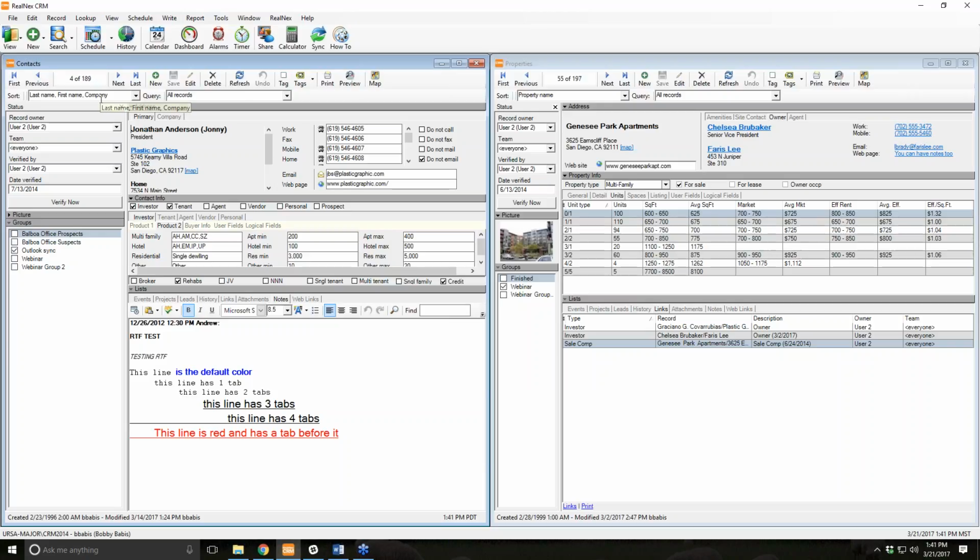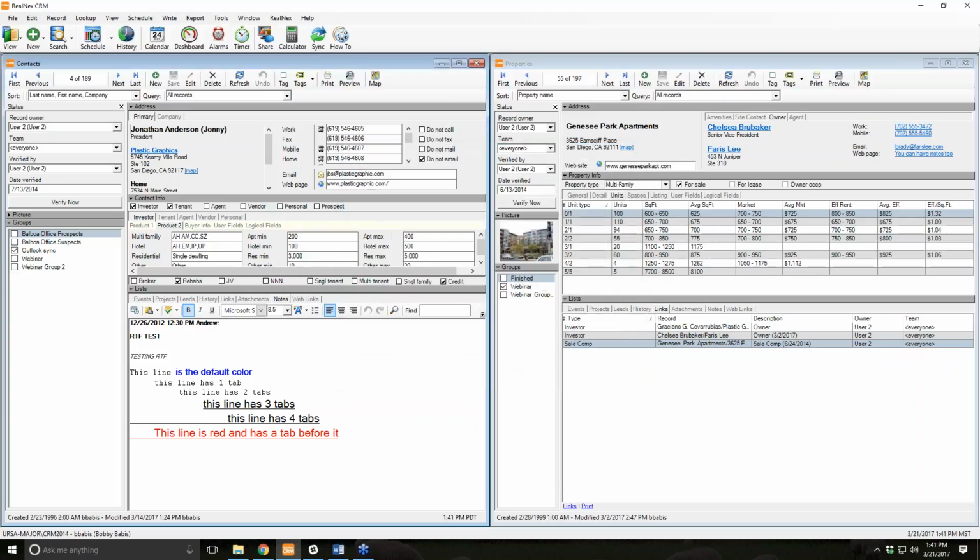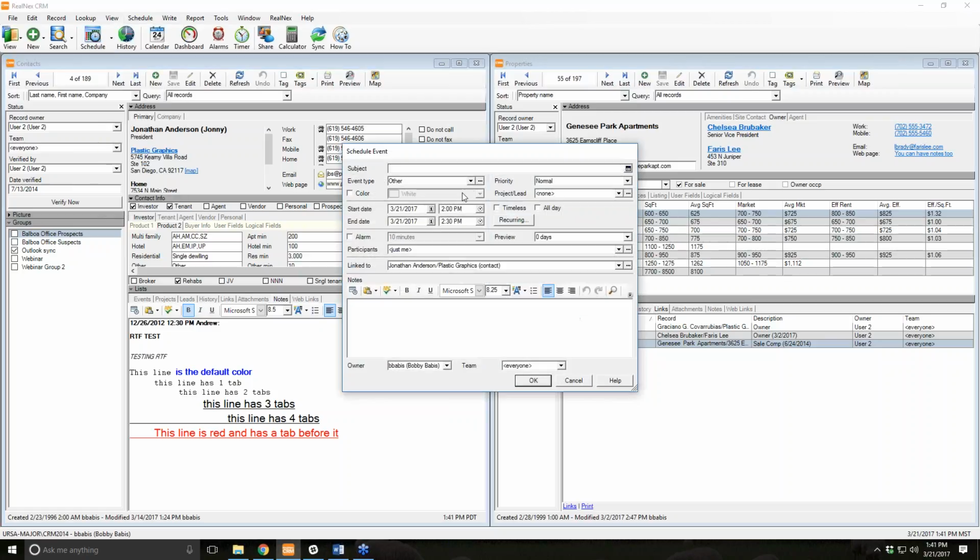To schedule an activity with that person, there's a big schedule button on the toolbar. If you click on the down arrow, you'll get some options: phone call, meeting, follow-up, and so on. If you just hit the button by itself, it'll bring up the window and set the event type to whatever your default is under tools and options. By default, the default is set to other, but you can change that under that option there. So in this case, we're going to go ahead and schedule a meeting with Jonathan Anderson.